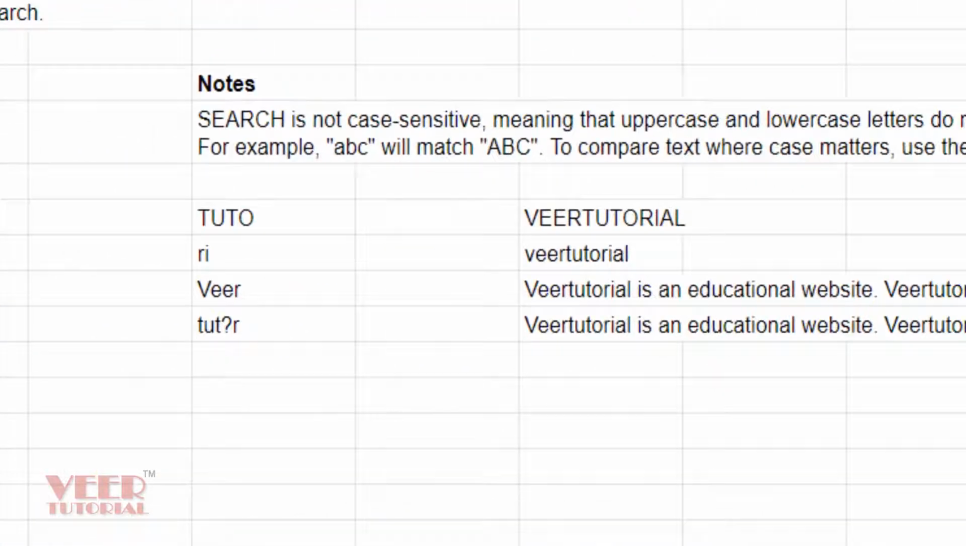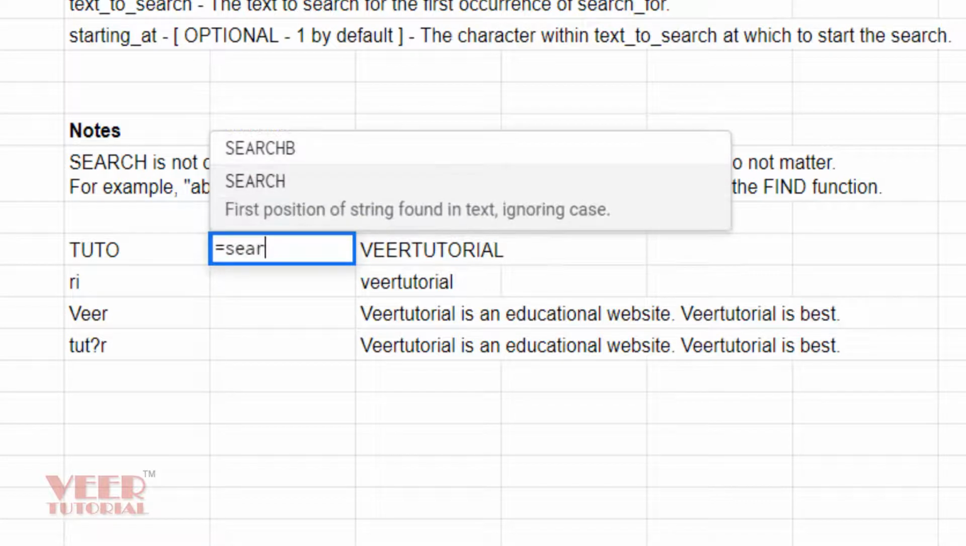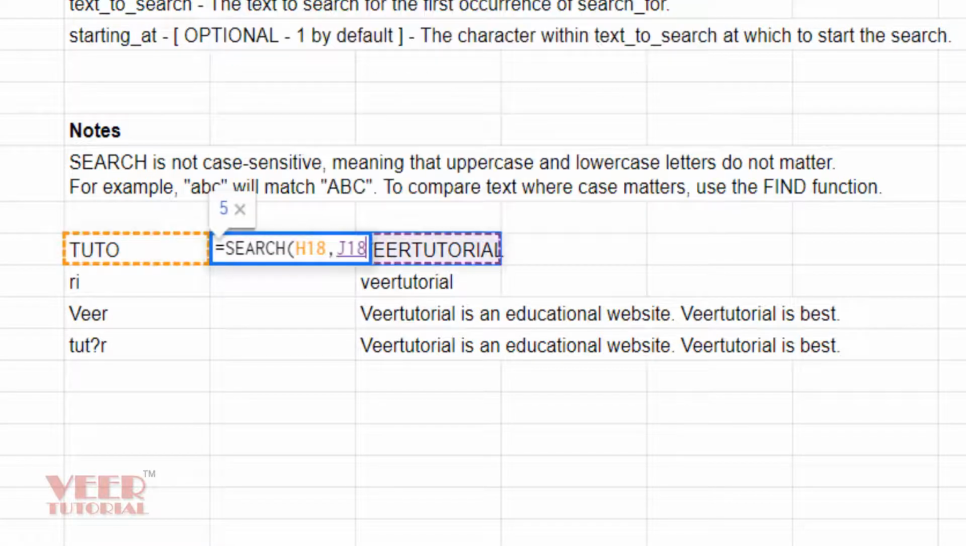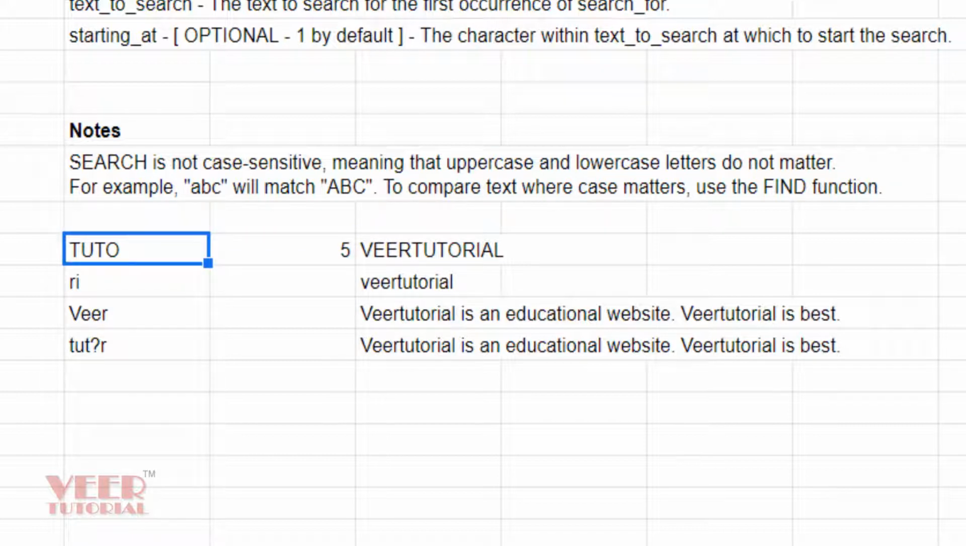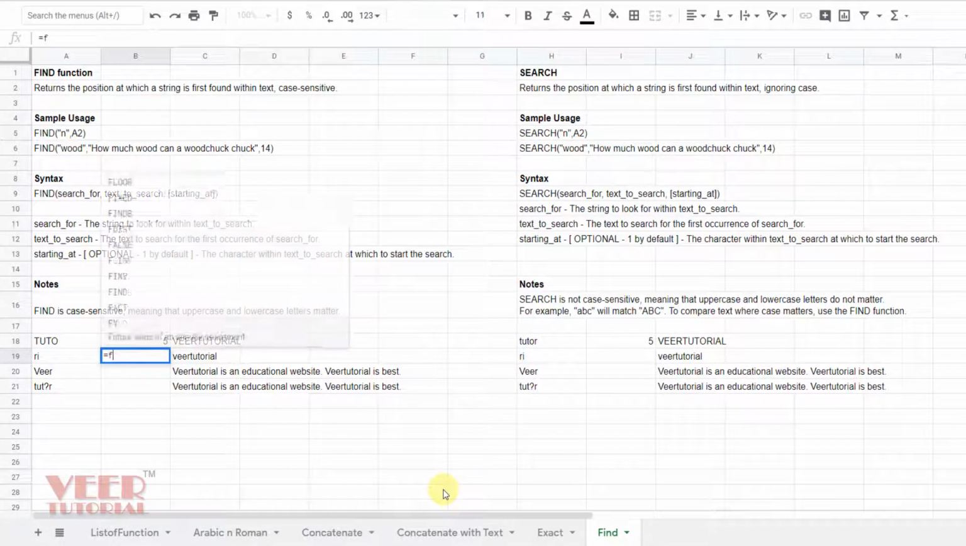Now in the same way we can search the tuto using the search function, and here it is also finding the 5th position. But now if I type it in small case, it is giving us the result. If we want a search which requires case sensitivity, we will use the find function, otherwise we will use the search function.